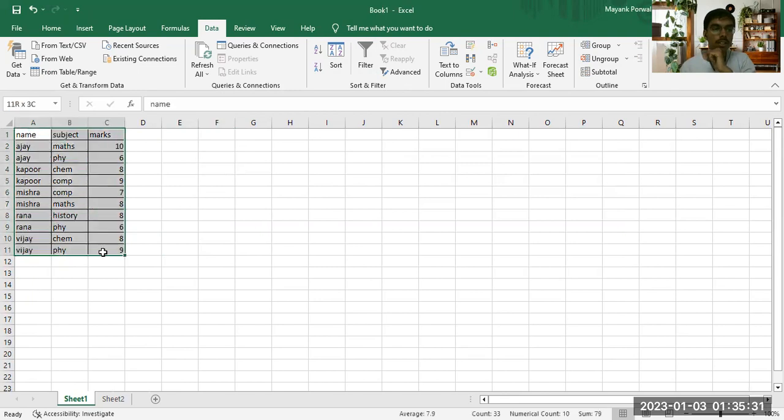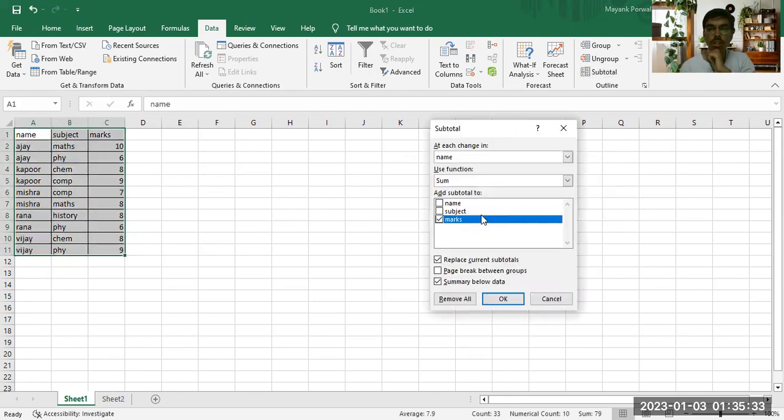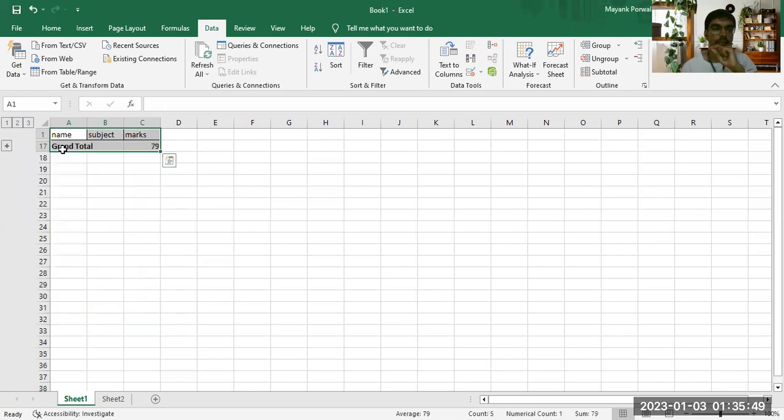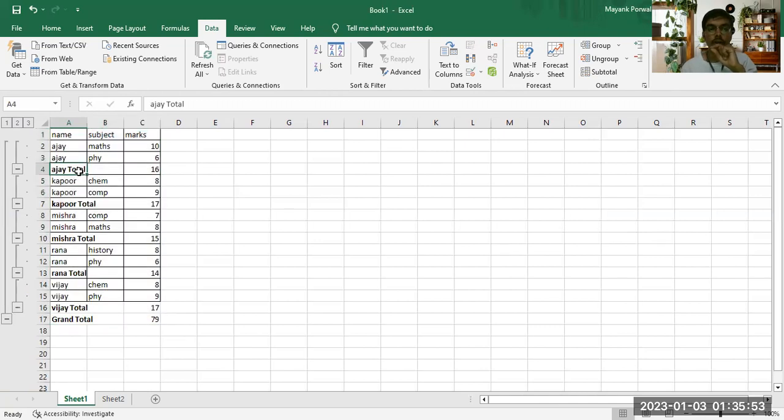Now I will select the data and I will use subtotal. Here as you can see we will take the name. At each change of name we want to sum our marks, so we will click this. As you can see, for each and every student my total marks are appearing, right? If I click here, for all the students the grand total will also appear, and for each student as you can see total marks is also appearing, like for Ajay we have 10 plus 6, 16, and so on, right?